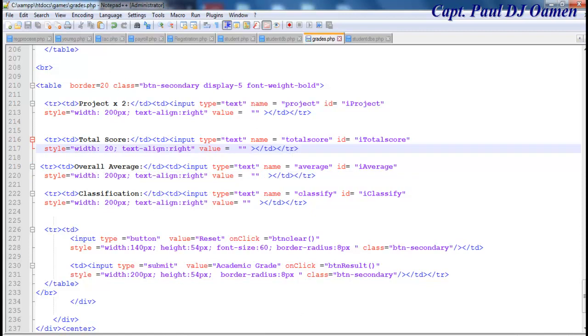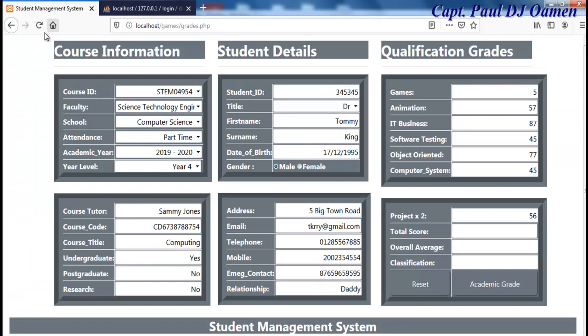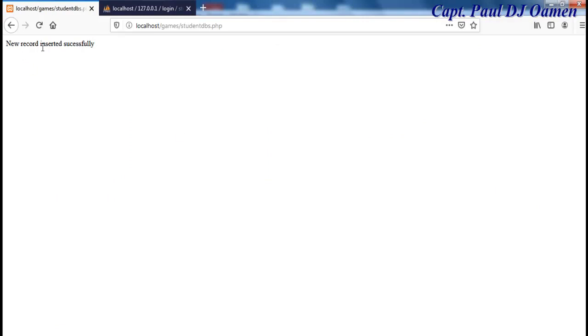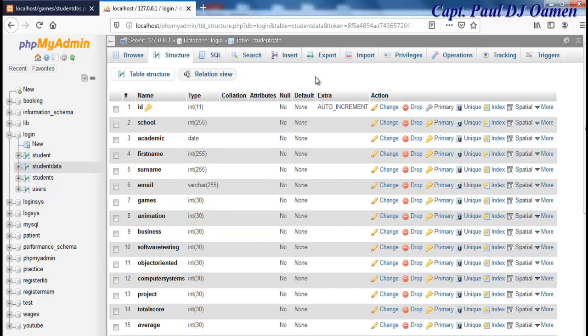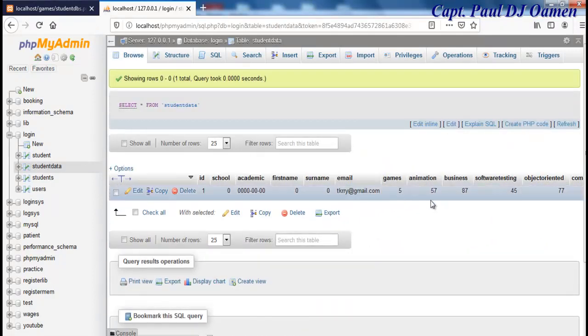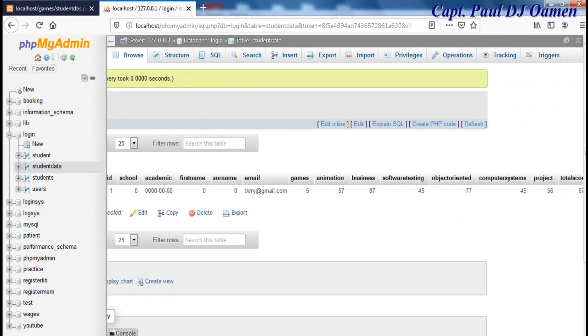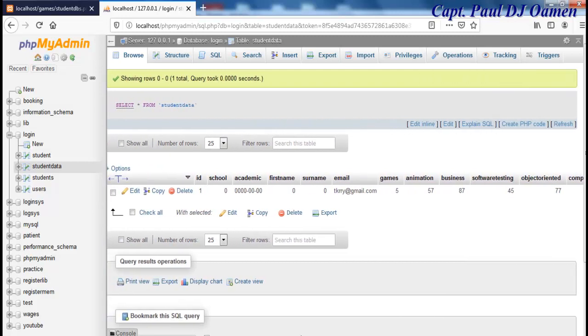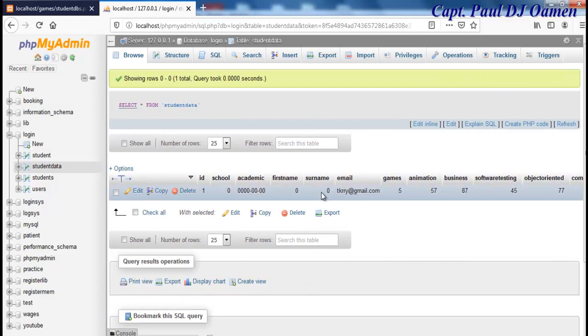Now save. Let's go in here and refresh the whole lot. Okay, I can enter data in here now. There, so let's click on academic grades. There, you see, new record inserted. That's good. So now let's check our table here. This is my table, so let's go to browse, and all I need to do, oh look at it, yeah, I'm very excited. It's working. That's good. That is good.